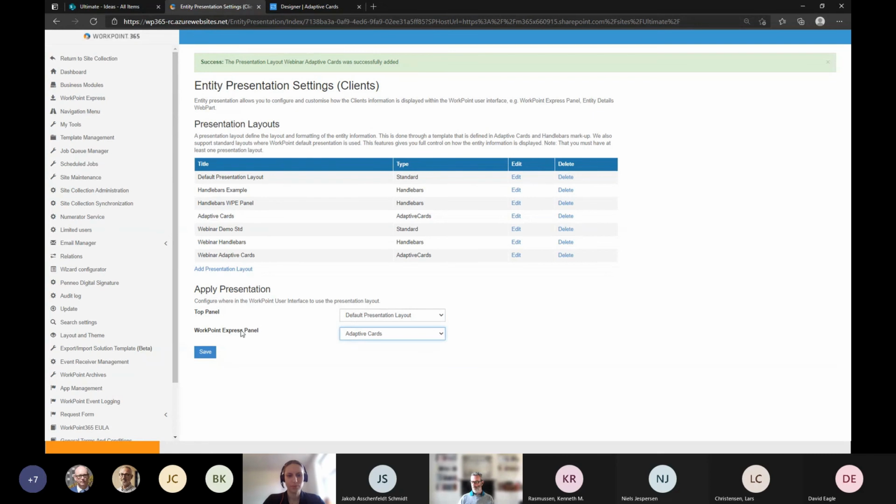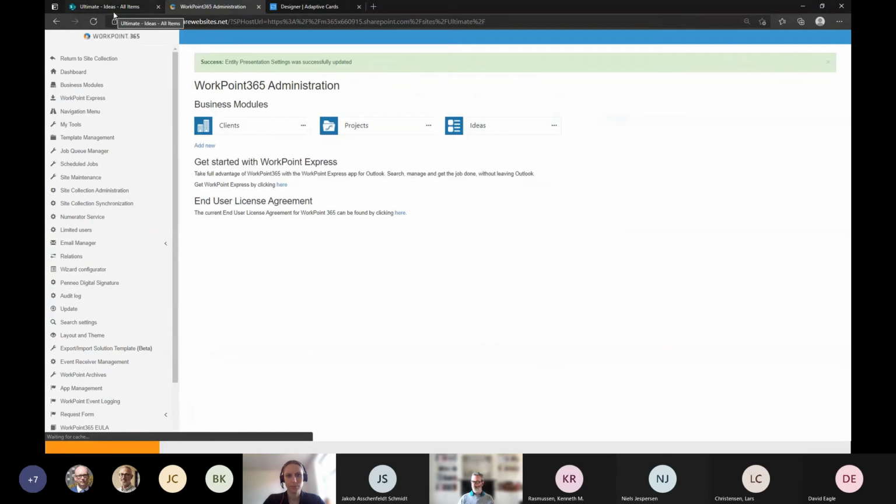And then you have the WorkPoint Express. So I can say, do I want to use adaptive cards, or do I want to use another view? In this case, I'm going to select my adaptive cards and save that. So what does this mean from an end user perspective?